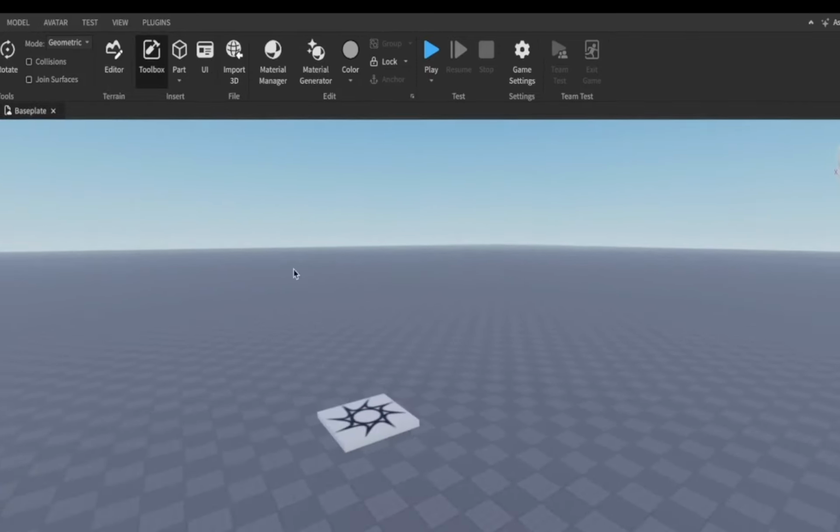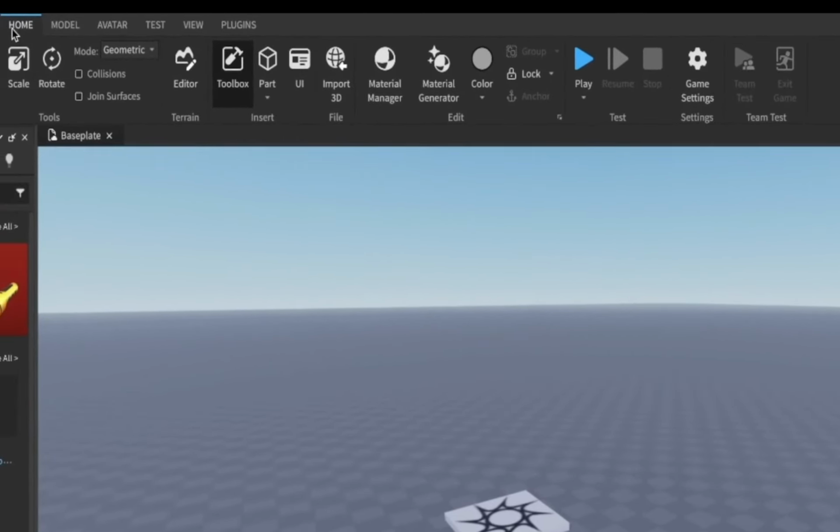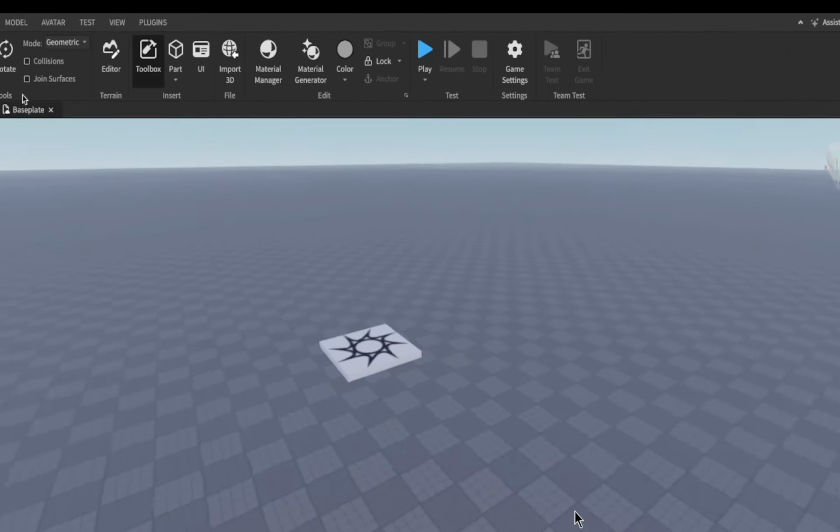Okay, the next thing we're going to learn is how to navigate the different tabs. Right now we are in the home tab, and you can see that up here at the top of my screen. It says home. This has a ton of different buttons. We're only going to get into a few of them. But first, let's do move, scale, select, and rotate.